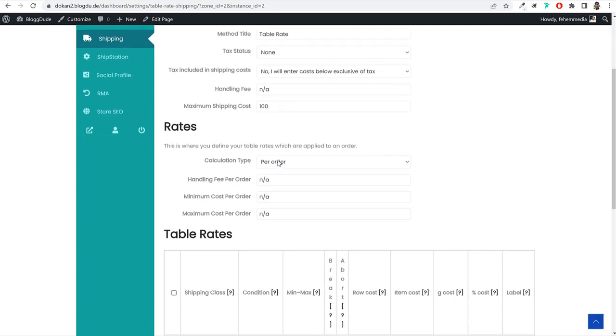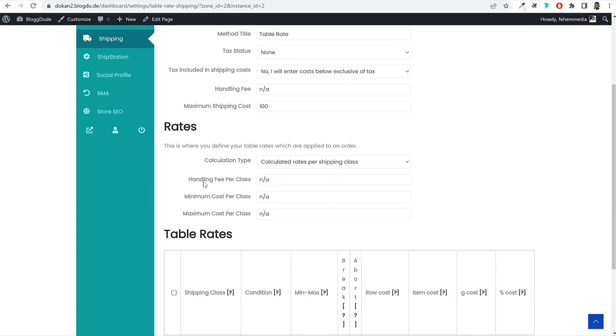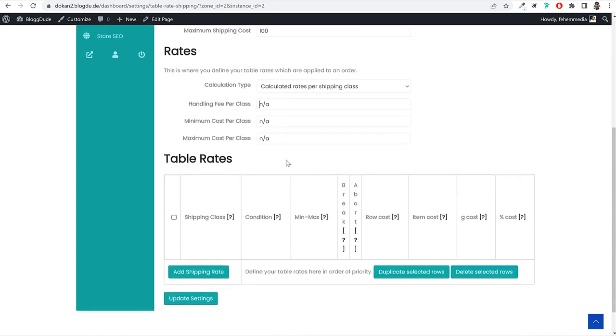Now what type of calculation do you want? Per order, calculation rates per line, per item, per shipping class. You can select this option. So if you select per shipping class, then you can select this option from here, handling fee per shipping class, minimum cost per shipping class. Okay, you can select this option.